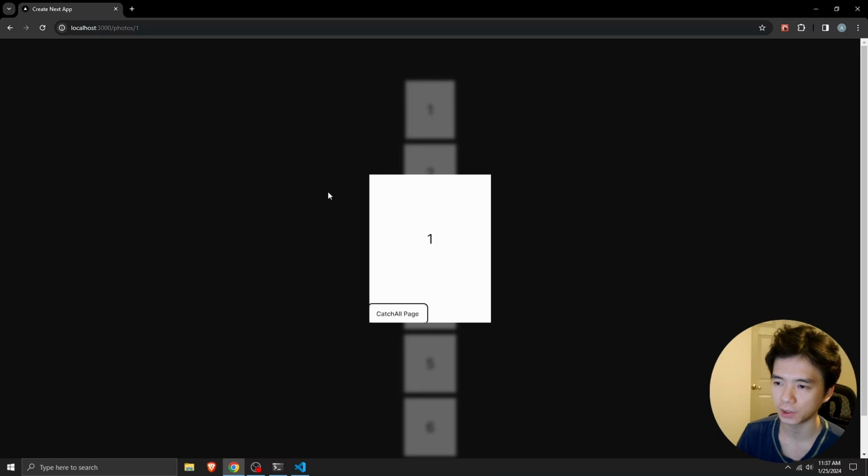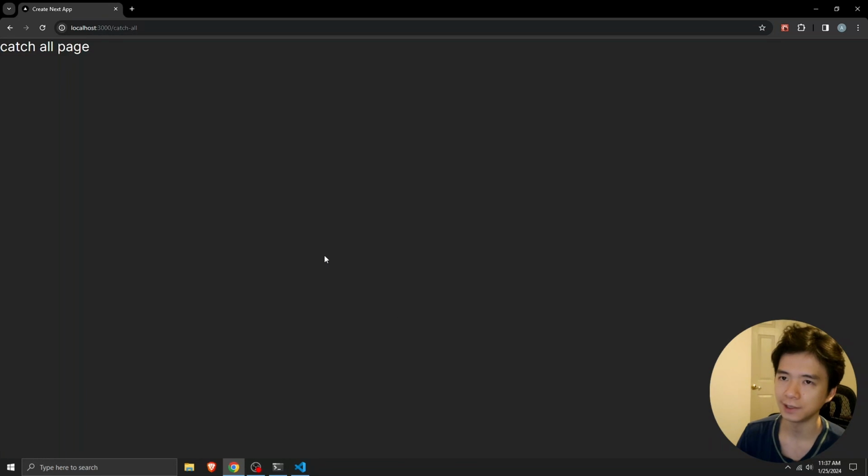And I'm also going to be showing you how to implement a catch-all page. So when you click here, it should take you to another page and also close the modal. So previously this didn't work, but I managed to get it working now. So I guess they did manage to fix a lot of the bugs.